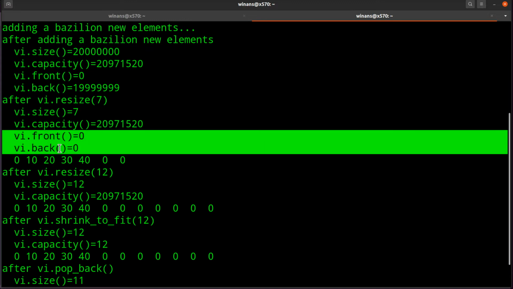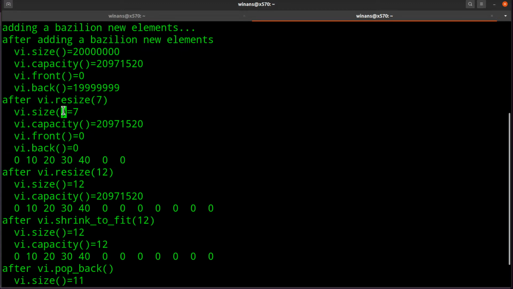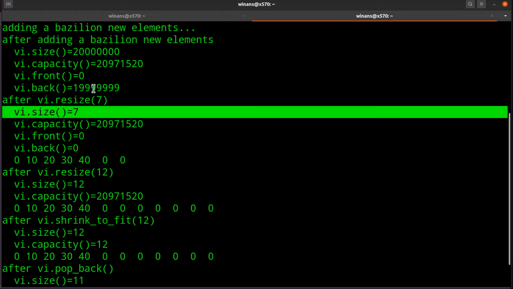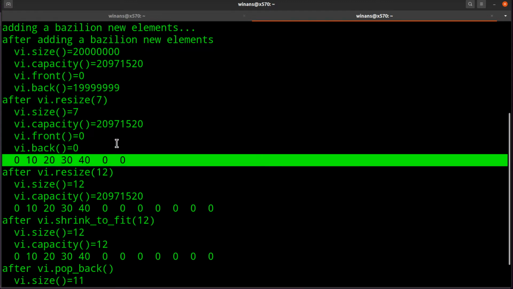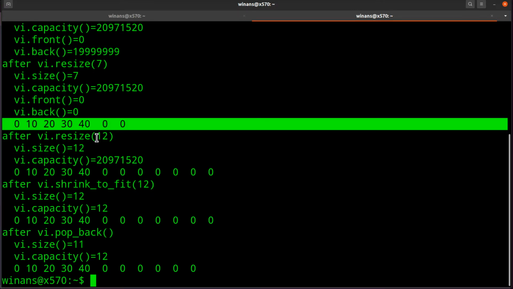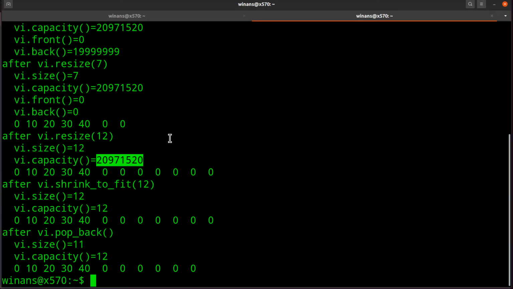What are the front and back values? They're now 0 and 0 again because this is the contents of the vector after we've resized it back down to 7. Before we did that, of course, the back of the vector had this value, okay? Now the back is set back to 0. All right. Now, what did I do here? I resized it back up to 12 and printed it out again. You'll notice it's still carrying around all this extra capacity.